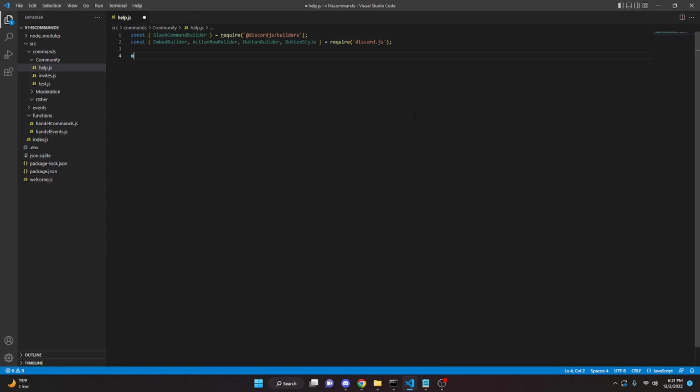Then we can come down here and do module.exports equals, we can do data new slash command builder, we can do .set name, we can call this help. We can do .set description. We can say this is the help command, just like this. We can go ahead and add a comma here, do async execute interaction client. We can open this up.